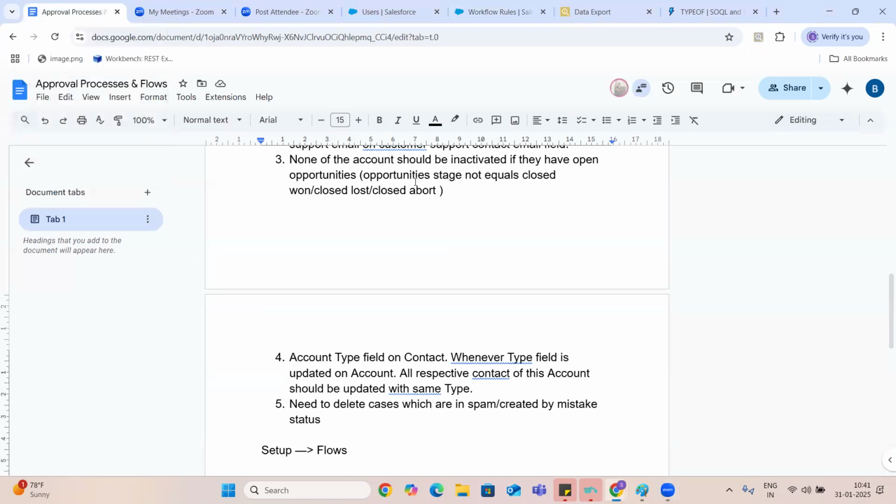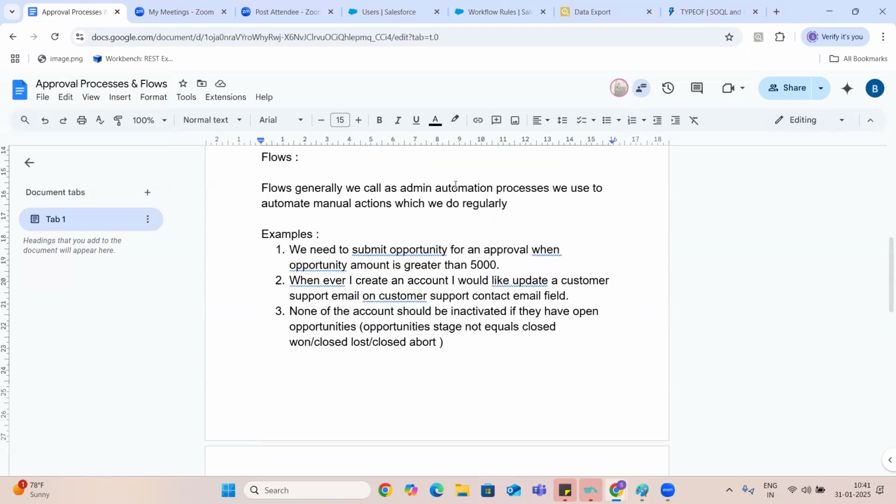Okay. So today's topic is flows. Flows is generally what we call the admin automation process, and we use it to automate manual actions which we do regularly. That means the actions that we keep doing on the same things, we automate using flows. And to implement flows, we don't need to write any code. That's the reason we call it admin automation.